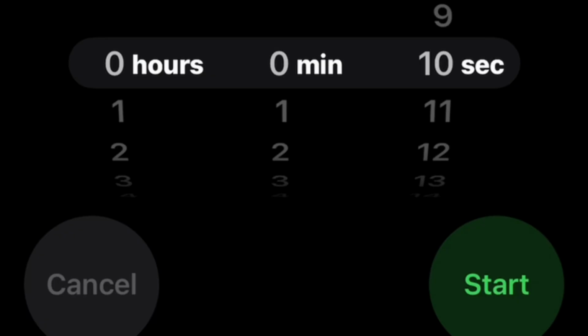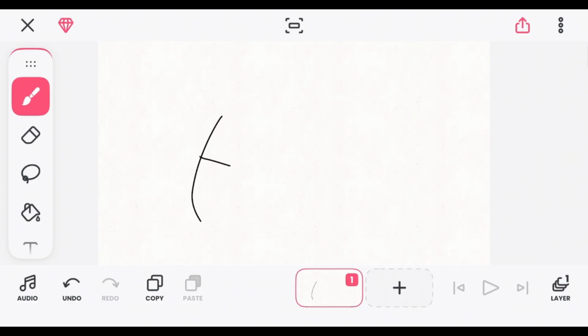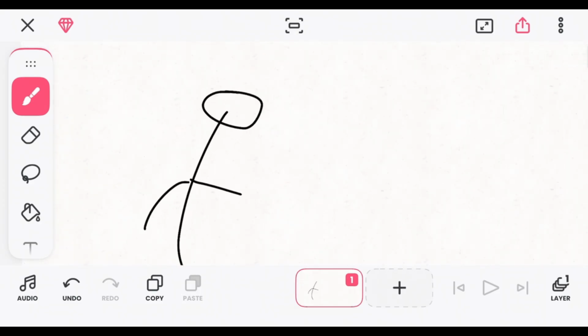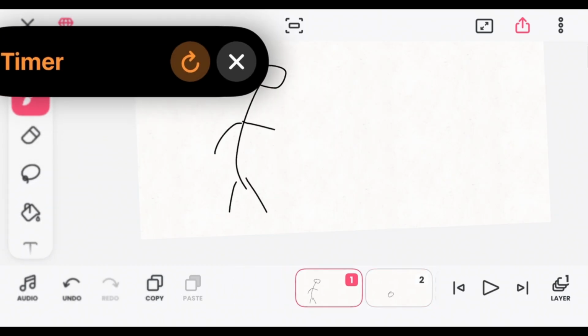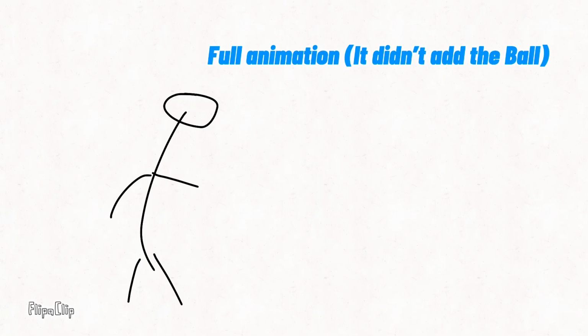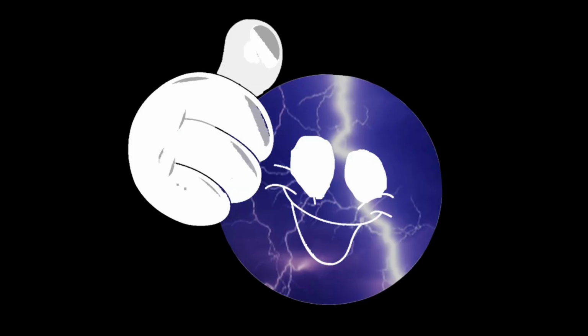Alright, let's begin. Well, 10 seconds isn't a lot of time. I tried to make a little animation about a stickman dribbling a basketball, but I only got the stickman and the ball, and then the timer went off. Well, that was a terrible display. Now, let's move on to the next animation.